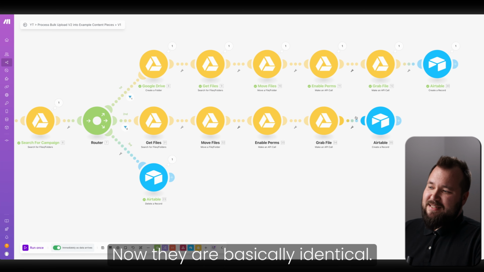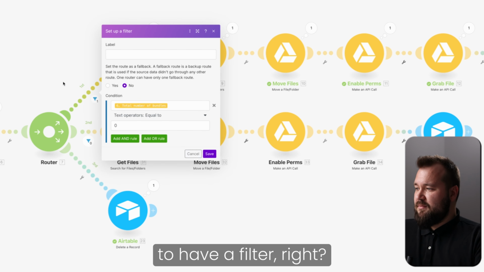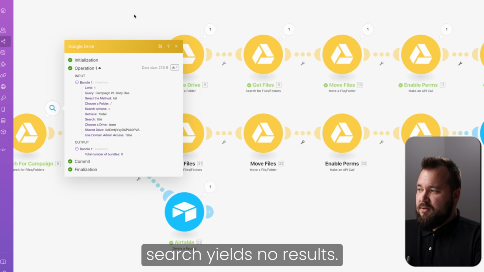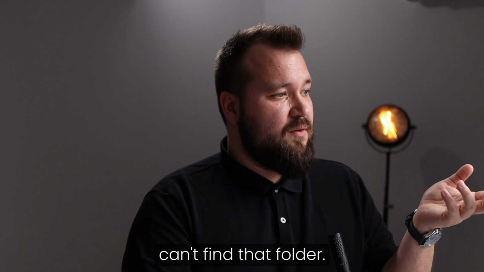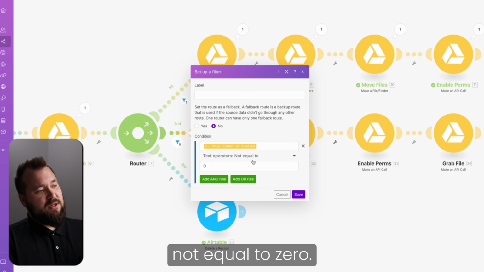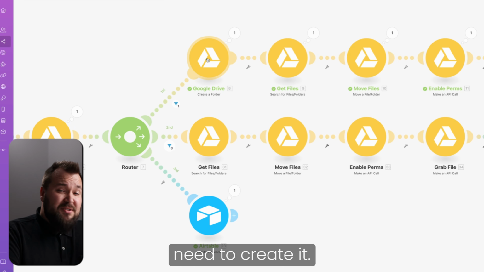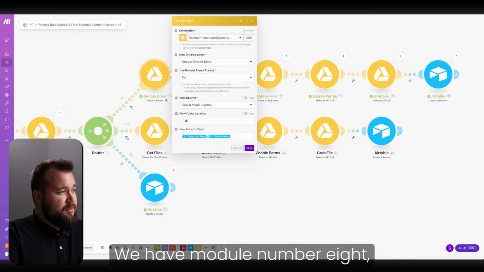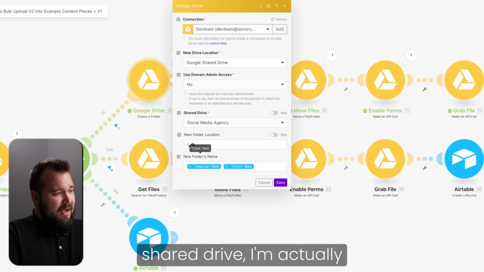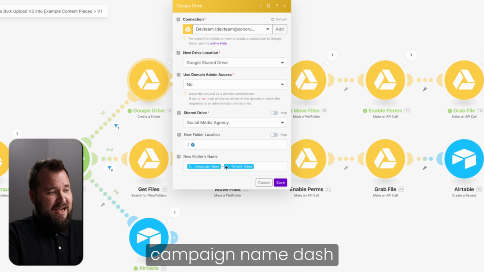Now, they are basically identical, but what you have to know is that, first of all, you have to have a filter, right? And in this case, total number of bundles. In other words, my search yields no results. In other words, I can't find that folder, so I have to create it. Or in the opposite end, we have total number of bundles not equal to 0. In other words, I found the folder. In the case that you haven't found the folder, you need to create it. So let's go. We have module number 8, which is create a folder. And within my social media agency shared drive, I'm actually creating that folder. I'm giving it a name, mapping the campaign name dash talent name.